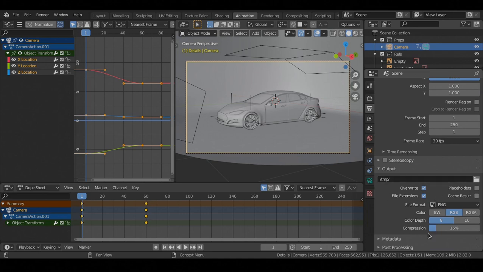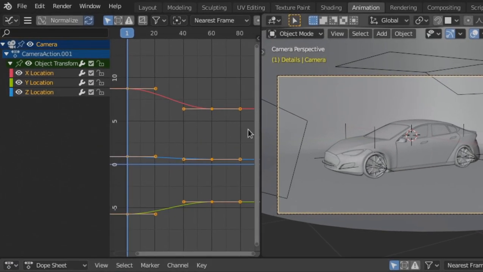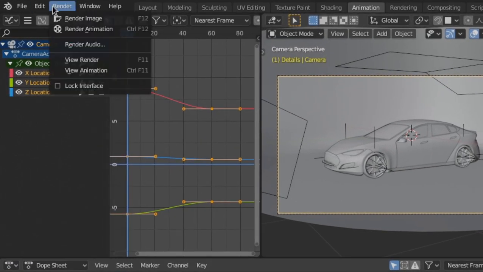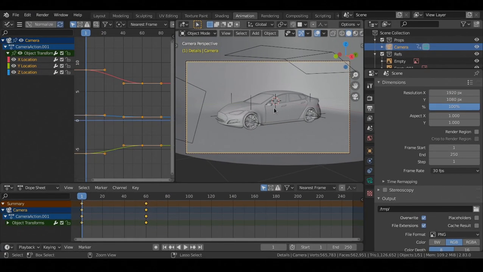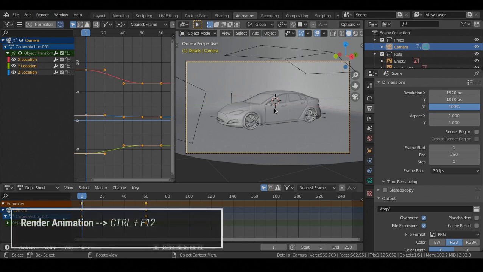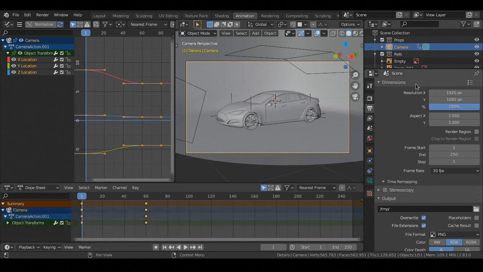Now anyways, once you're done with the output section, you can actually go here into render and you can select render animation, or like I always do, Control F12, because these are very handy shortcuts. I use F12 for rendering and Control F12 for rendering the animation out. There used to be buttons here, but from the 2.8x version, the buttons have been abolished. So this is what you've got.